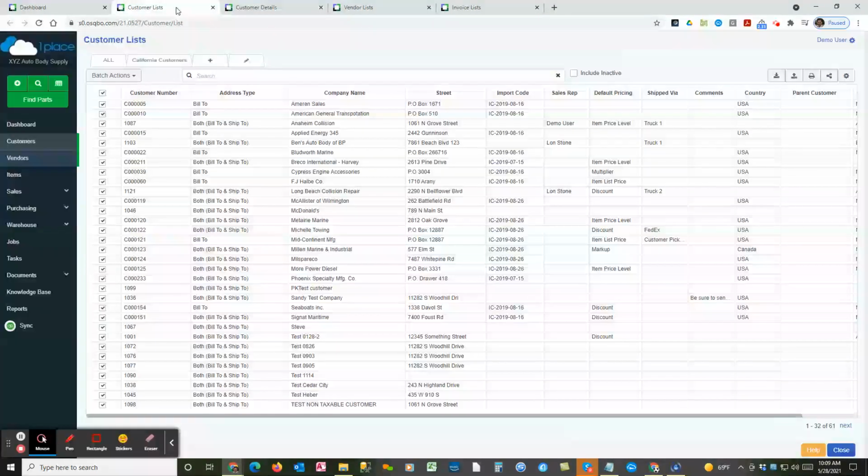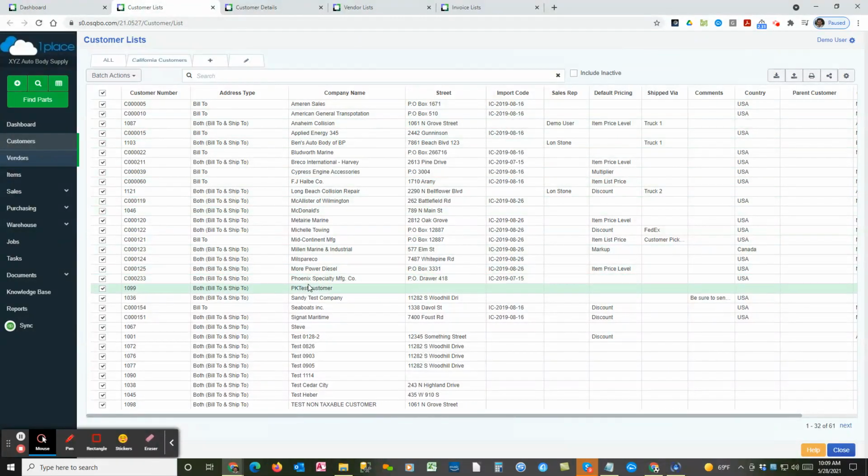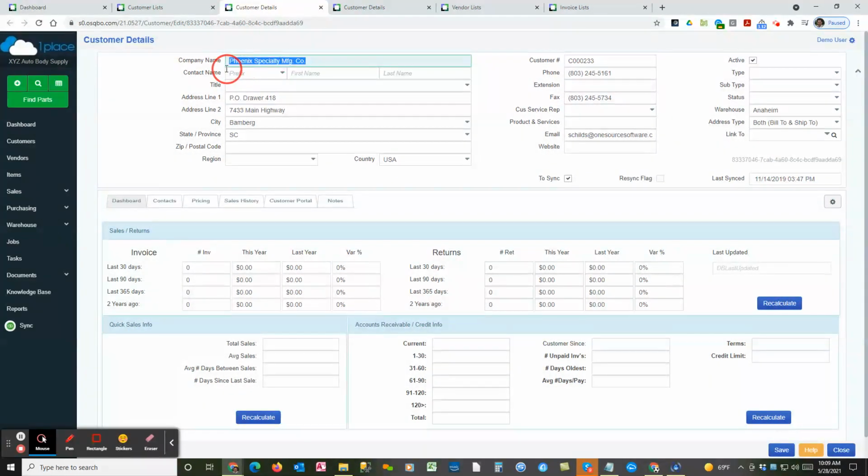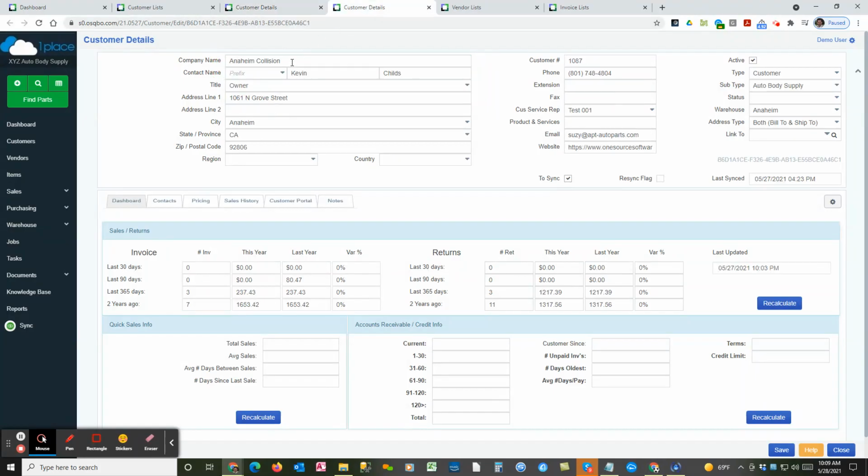So here I was on the customer list. If I click on one of these, it opens up a new tab for the customer detail for that individual record. So same thing here. It's just a quicker way to do it by using your function keys on your keyboard.